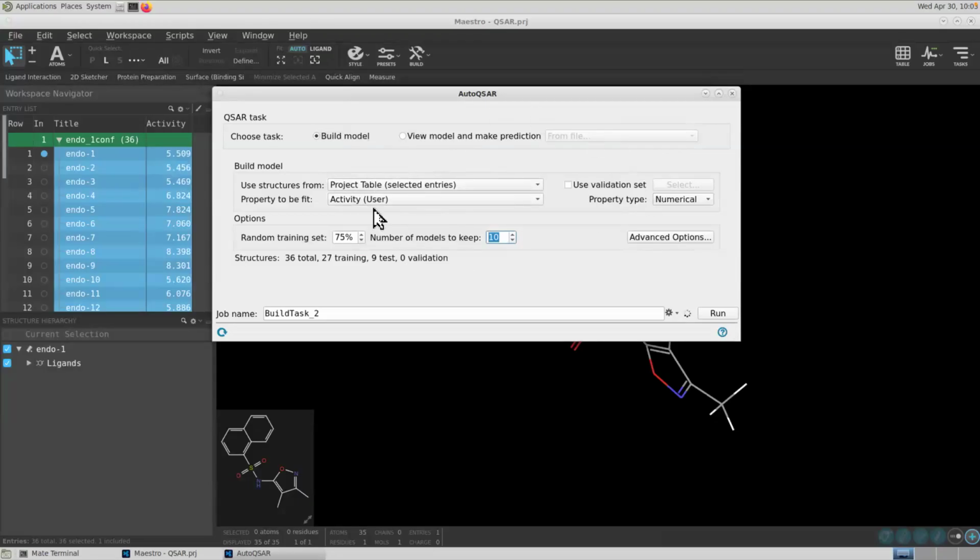I didn't change anything here. I just keep all those things default. I have selected this compound, 36 compounds, property to be fit activity. That is the property that we're going to fit. Training set test set 75% default and run the calculation.